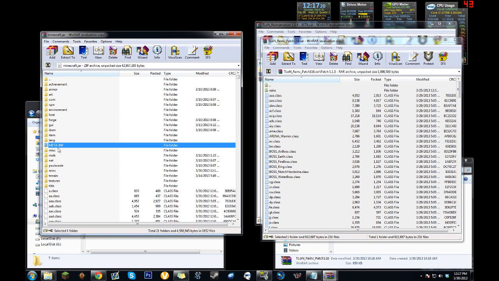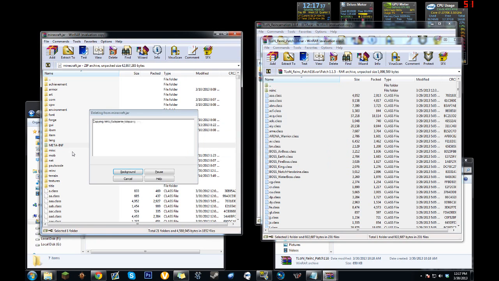And this is very important. You need to delete your meta-inf folder. If you do not delete that, it will not work. Sometimes you'll get a black screen. Oftentimes you'll start up your Minecraft and go to log in, and it'll get stuck on the done loading bar, and it'll get about three quarters of the way, and it'll just stop. So make sure to delete that.